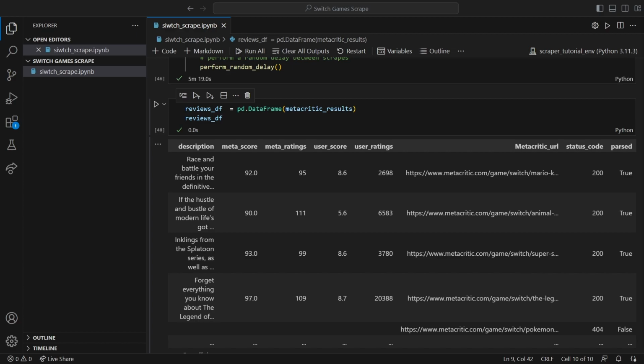So we've created two data frames in this tutorial. We have a data frame of the Nintendo Switch games and their sales, and then we have another data frame of our attempted Metacritic scrape. What we want to do now is combine these two data frames and then do a little bit of validation checking by seeing how many of our scrapes were actually successful.